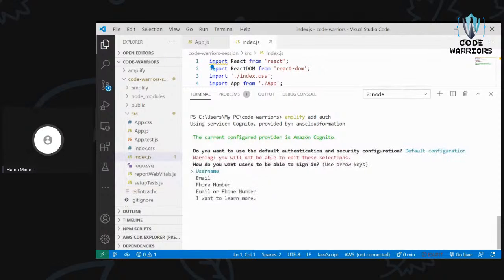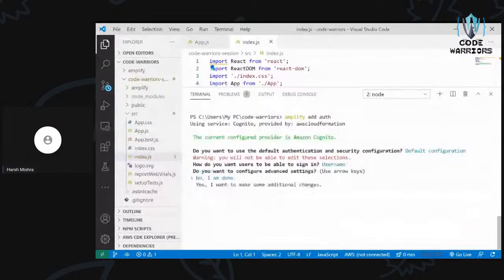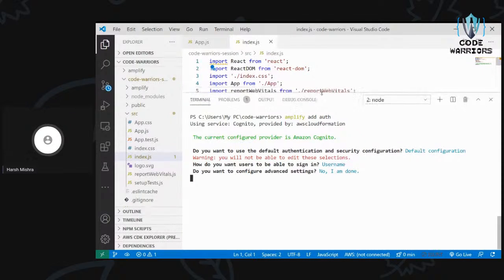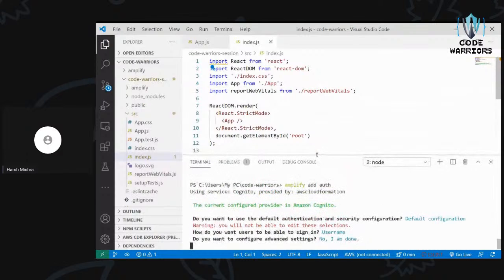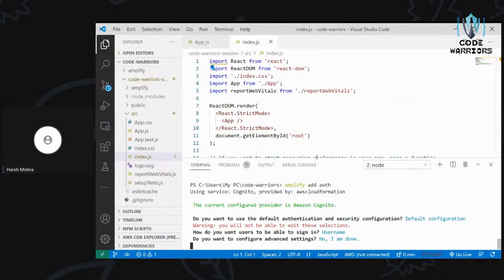And it will basically ask us how do you want the users to be able to sign in. So some of the applications want users to make use of email. Some of them want to make use of username, like Reddit is one popular example of that. So let us go with the username right now. And do you want to configure advanced settings? No, I don't want to do that. So let me click on that as well. And once we have done all these processes, Amplify will complete my authentication module for me, and then we can simply deploy the application now.